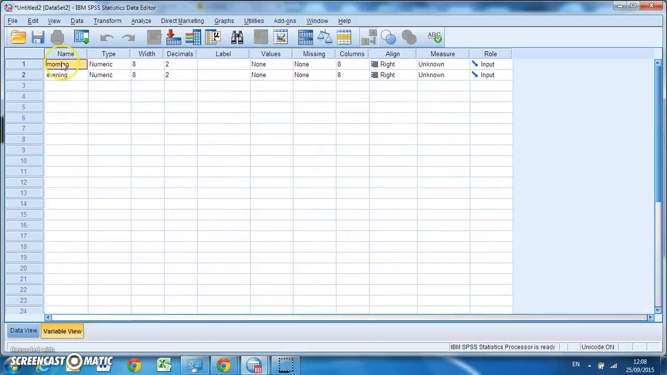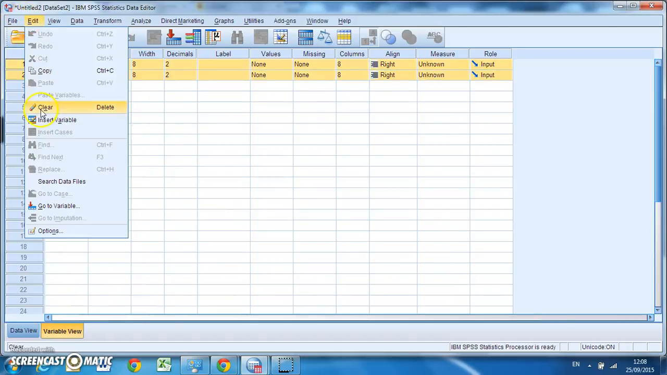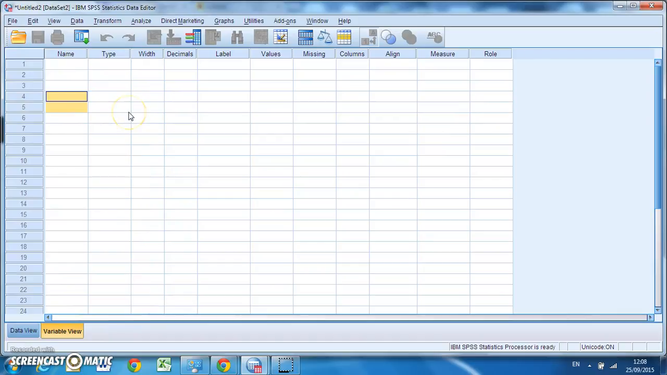Let's go back again. Let's go in here, edit, clear. That's gone. Okay, so we've got rid of them. Again, it's a bit of a diva. You've got to go with the way it likes things to be done.